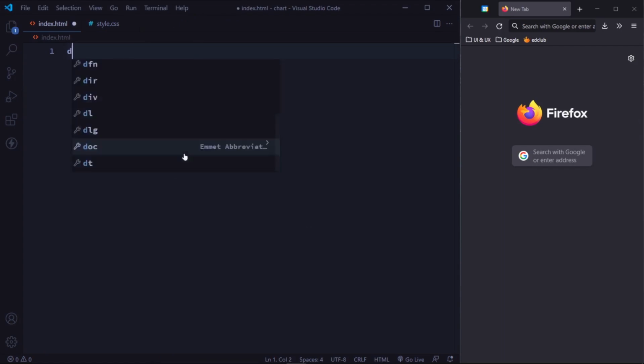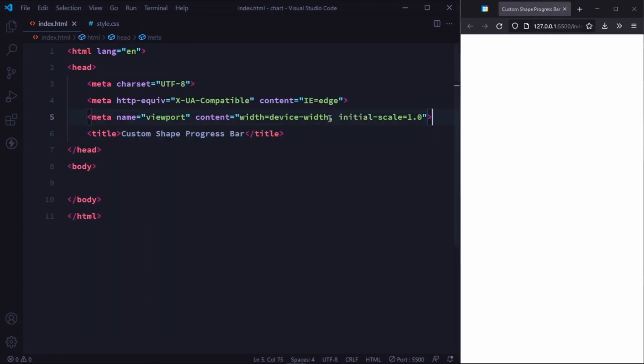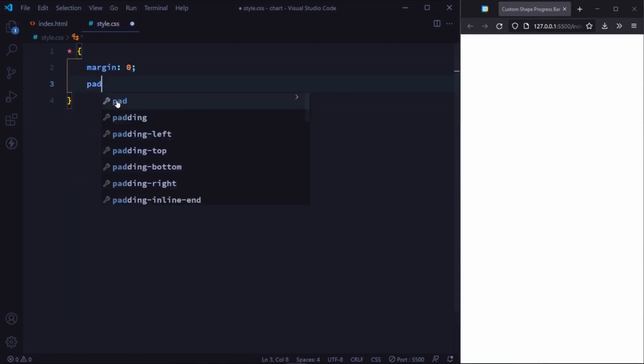First of all, I set up the project with a container and card element with a few basic styles such as resetting padding and margins and aligning the card element in the middle.